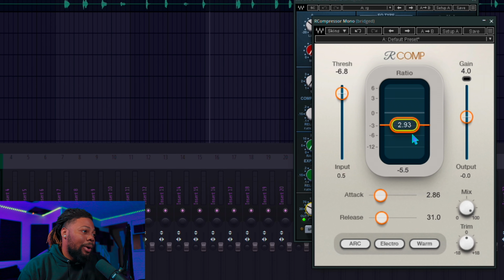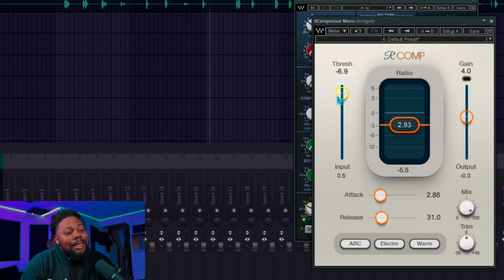I went ahead and set the ratio to 2.9, the gain around 4. I feel like for me, that's a sweet spot. You guys may want to play with it. And again, all these plugins you can try for free. You can get a demo on Waves' website so you can see if these plugins work for you or not. And then I just turned the threshold down to maybe 69. Maybe you guys like 69, I don't know.